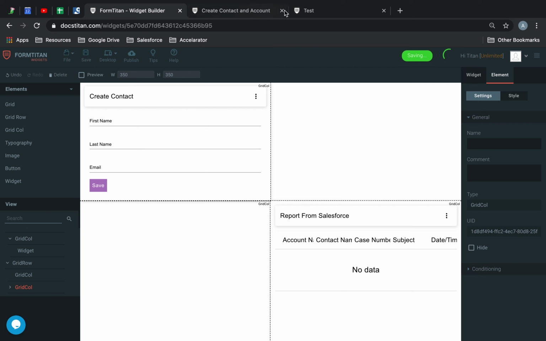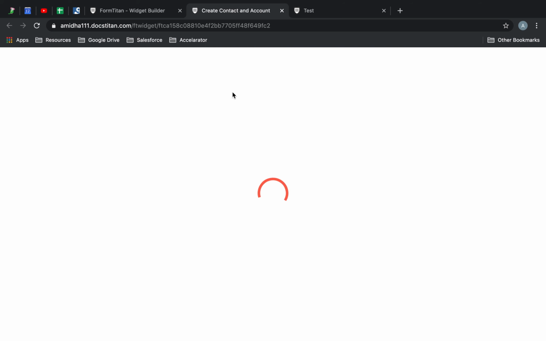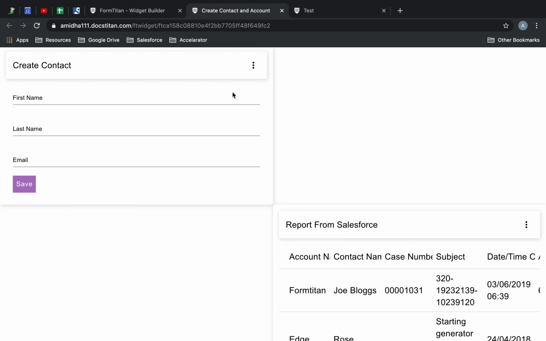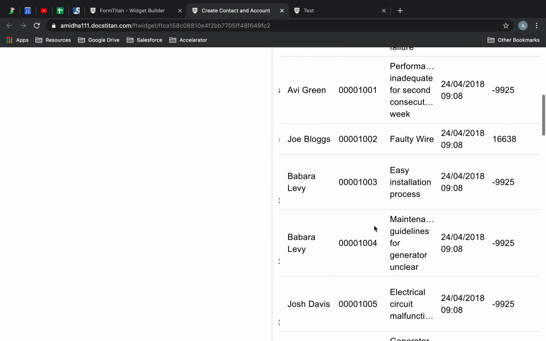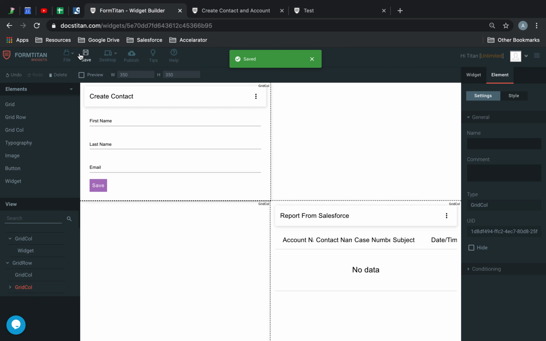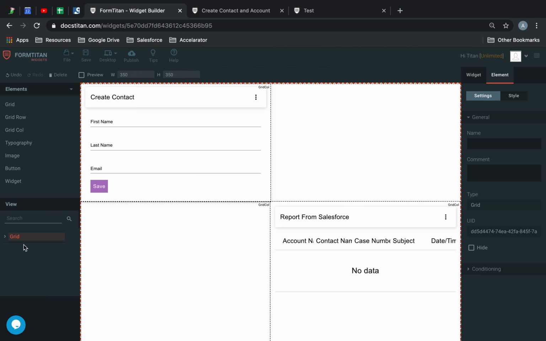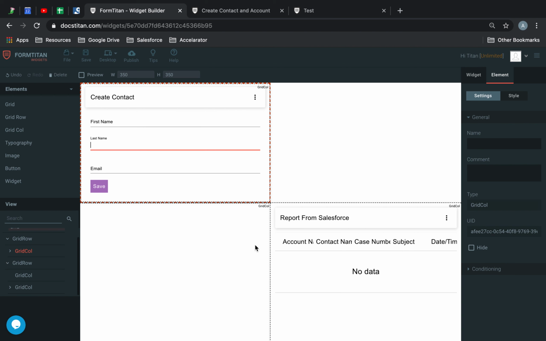So if I now save, and then I just go ahead and refresh this, you can see, look at that, there's my report from Salesforce. So you can have so much stuff here. You can build as many widgets within the view, and that's how you set up the view. So remember, the first is the grid, then the grid columns, and then the rows. Grid rows and the grid columns. And this is how you do it.